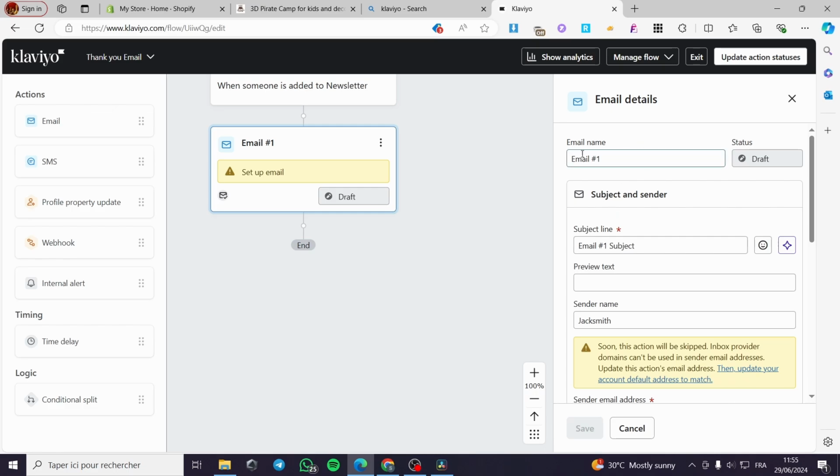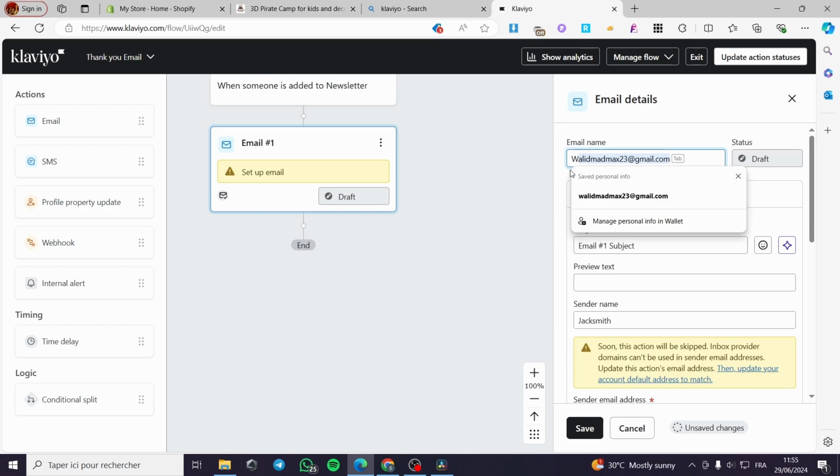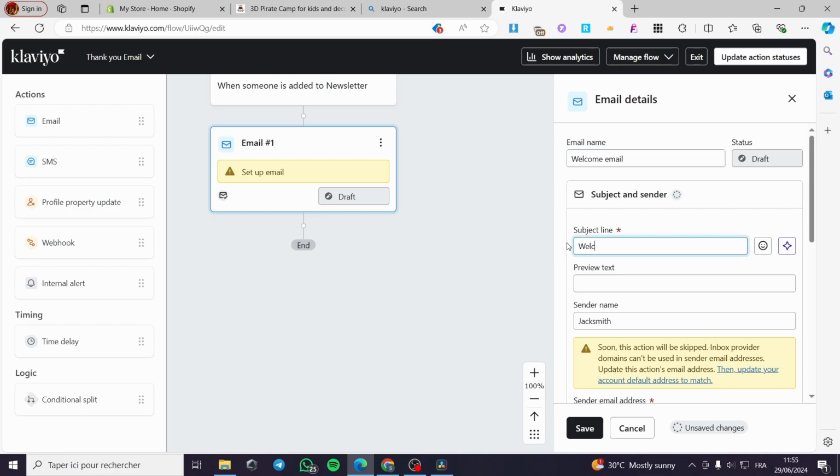From here, we have the email name. We are going to put the email name, for example, welcome email, like that. And for the subject line, which will appear to the customer, we are going to put here, welcome to our store. Or not welcome, this is a thank you email.